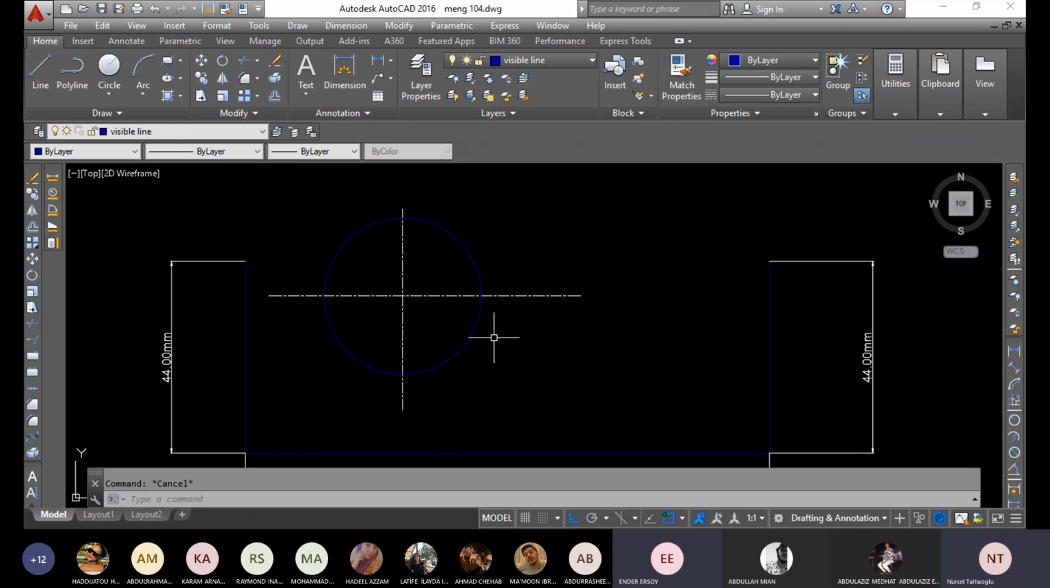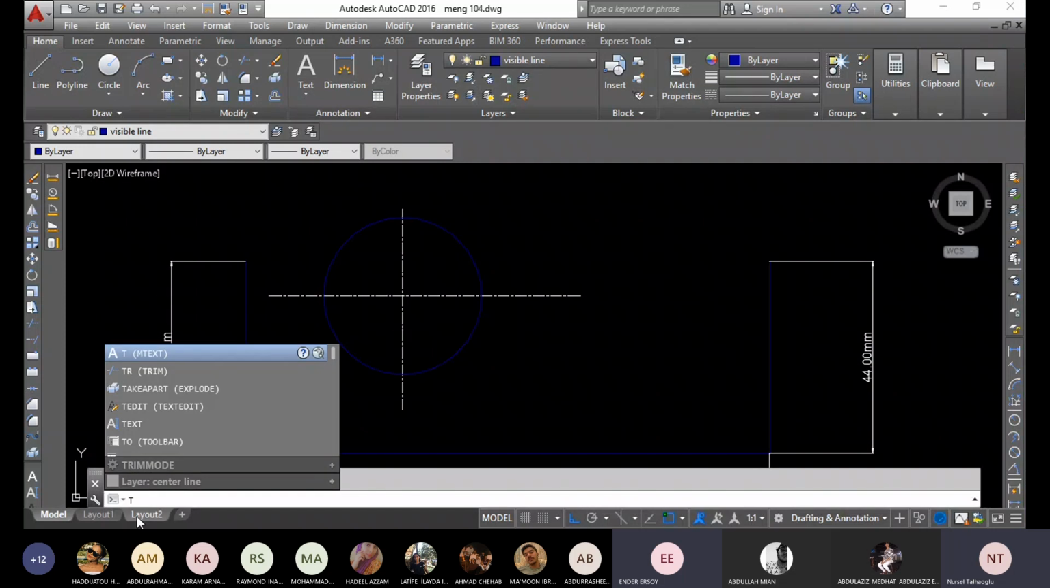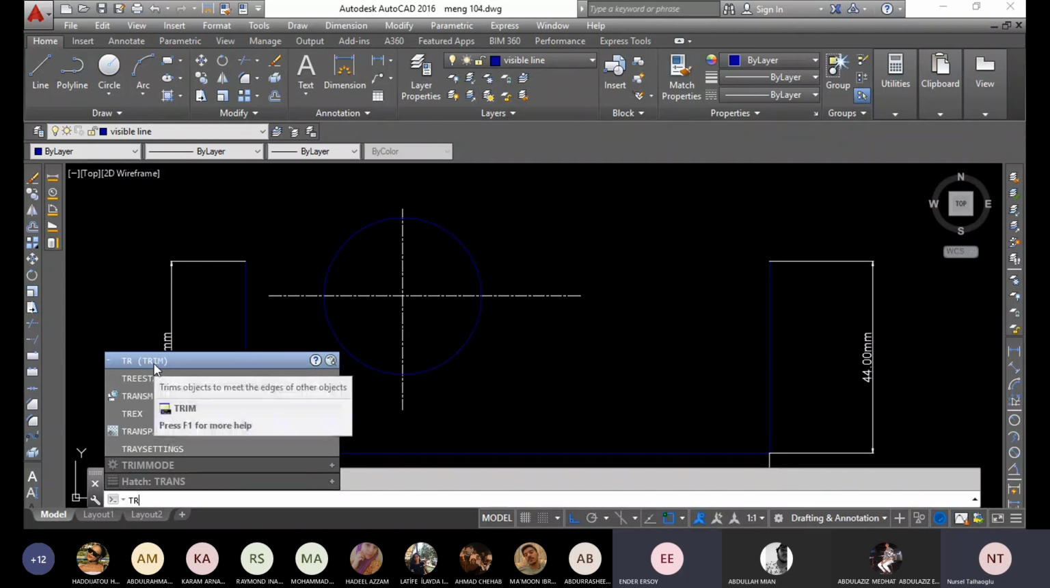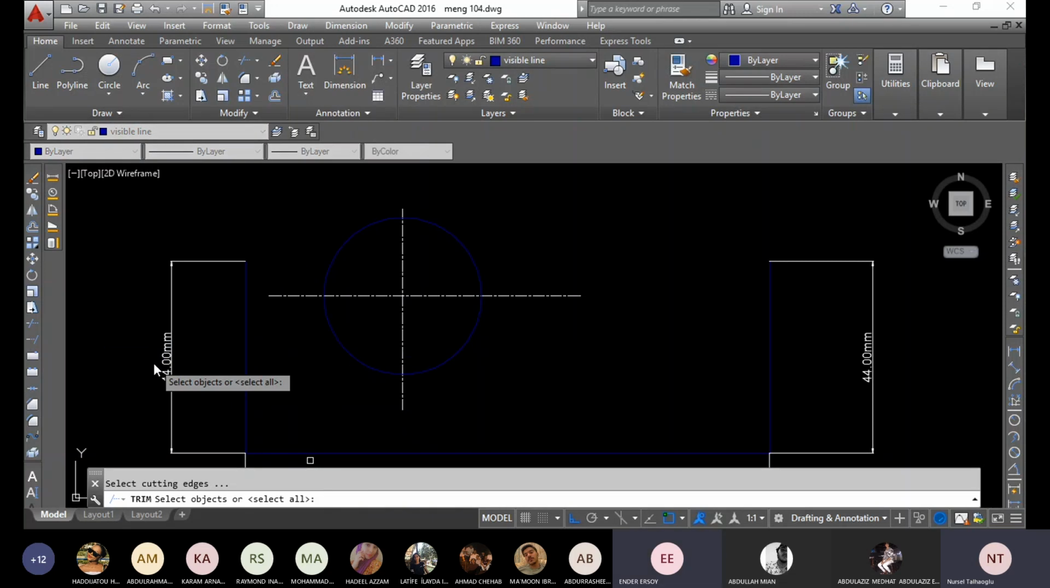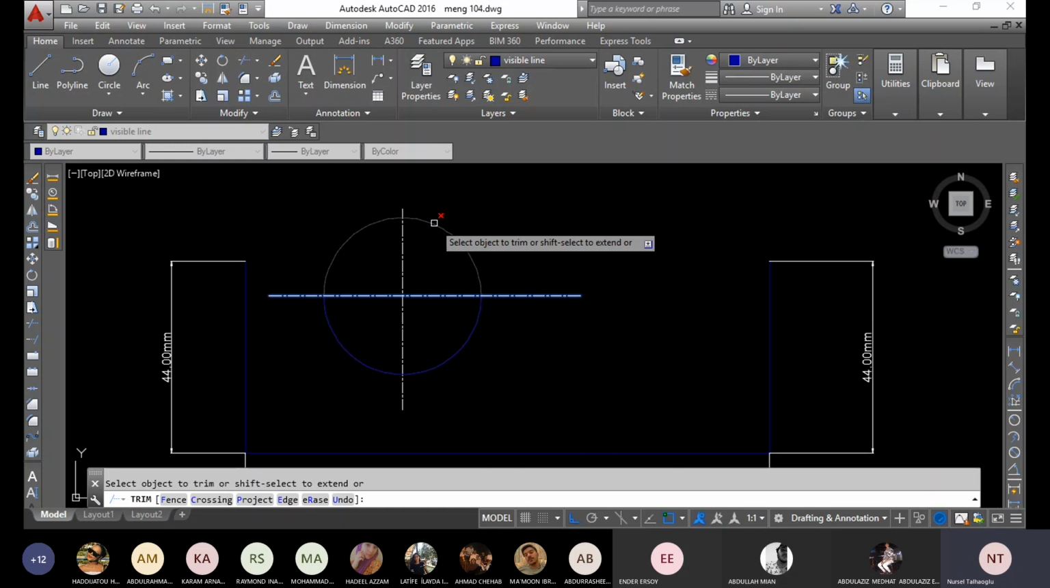So first of all, apply this command. Type TR, trim, and press enter and select your border. This is an important point. First of all, you have to select your border, your limit, okay? So this is my border. Select your border, then right click, then select your object that you don't want. Automatically, when you move your mouse on the line that you don't want, you can see it disappear, yeah?